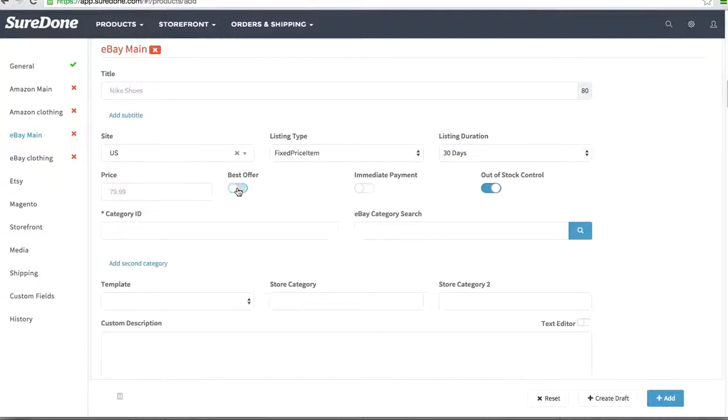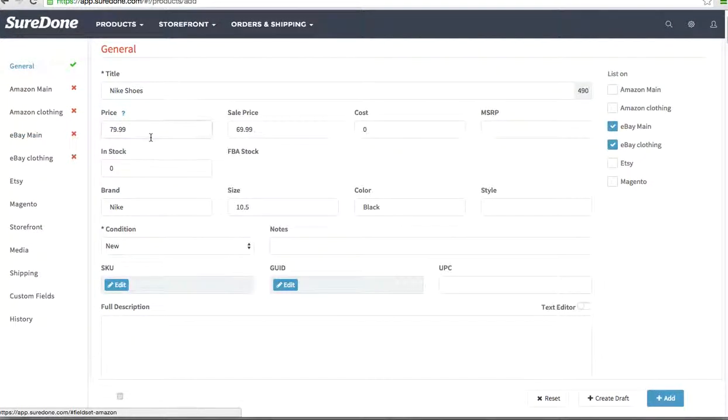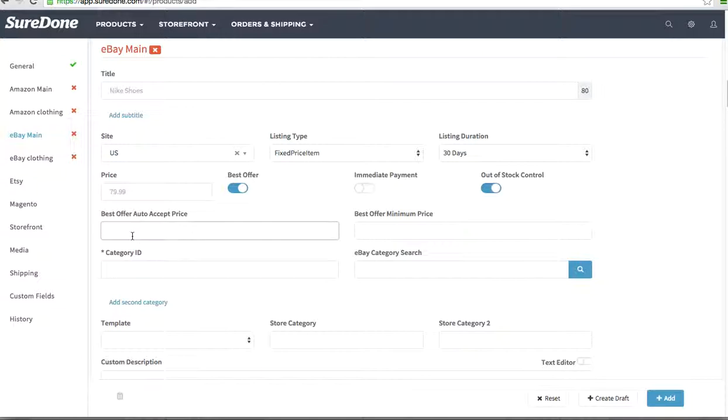Toggle on and off best offer. When you toggle it on, that means you're doing a fixed price item. And you have a price of $79, and then actually, scratch that, we have a strike-through because I activated strike-through of $69.99. We're going to go down here and do a best offer auto accept price.